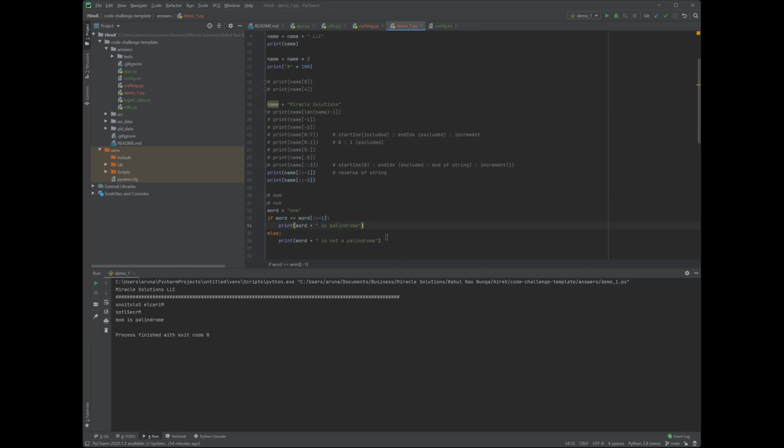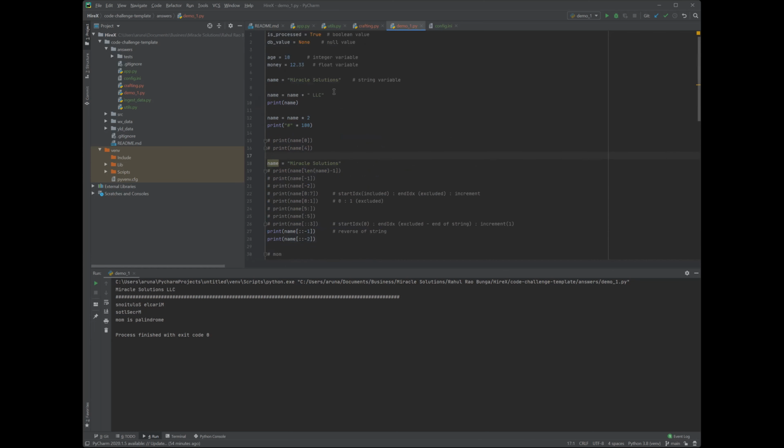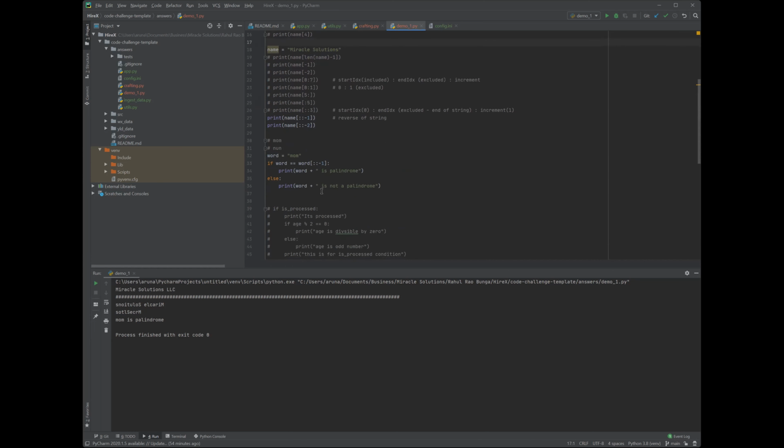All right. So that is some of the string operations. Okay. Now let's talk about some functions. I have this piece of code that I want to generalize. That means I have some logic that can tell me whether a given word is a palindrome or not.